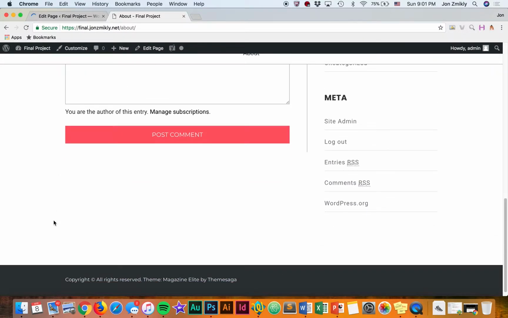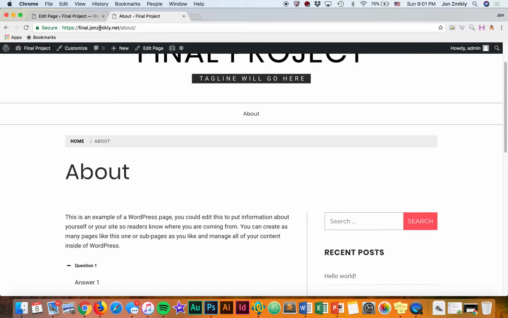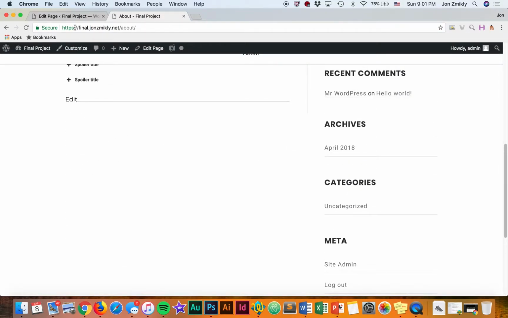But generally, I would recommend that you don't allow comments on your pages. So go ahead and, on all the pages you create, disallow the comments there.